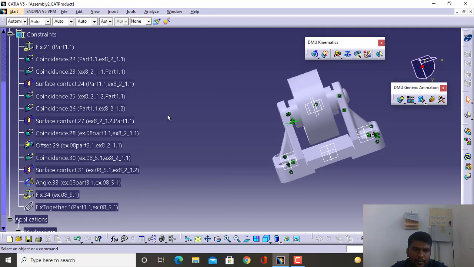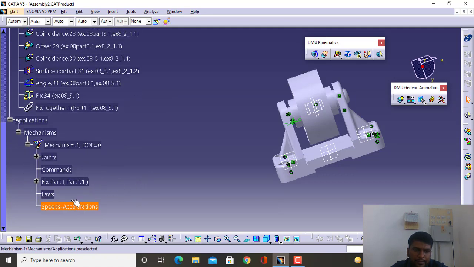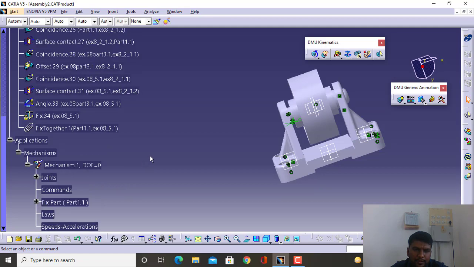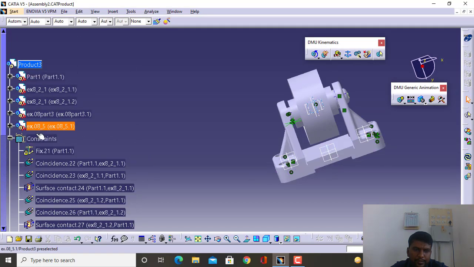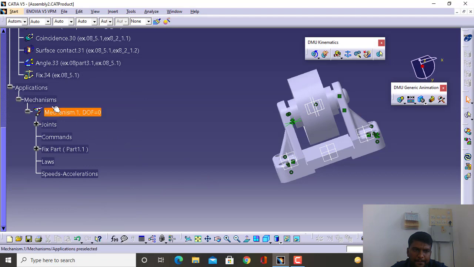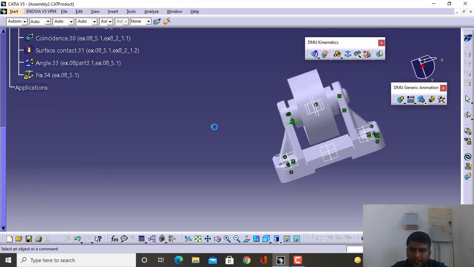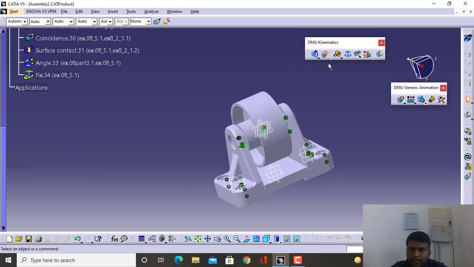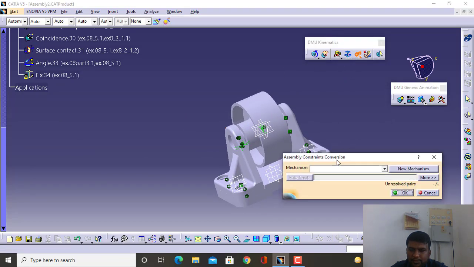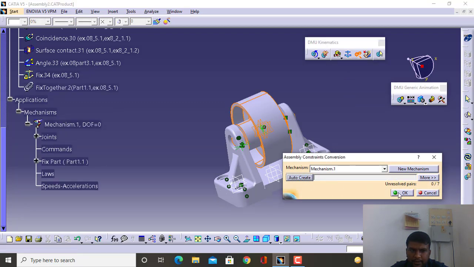Now we can go here. Actually the degree of freedom is 0, so we can't rotate. So we need to delete this constraint here. Okay. Delete this one and again assembly constraints conversion, new mechanism, click OK and auto create. Click OK.